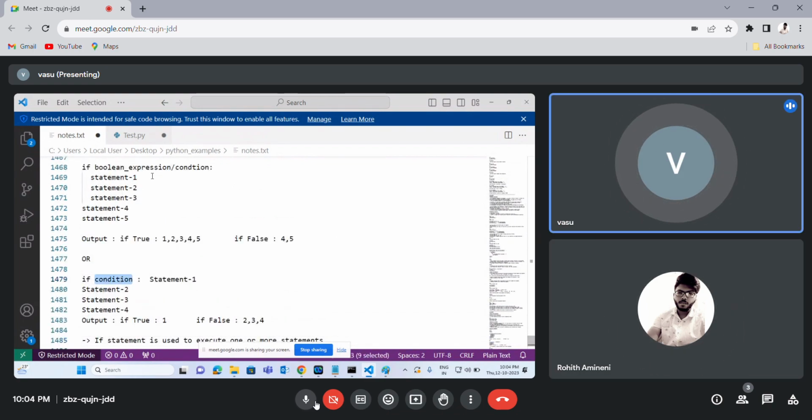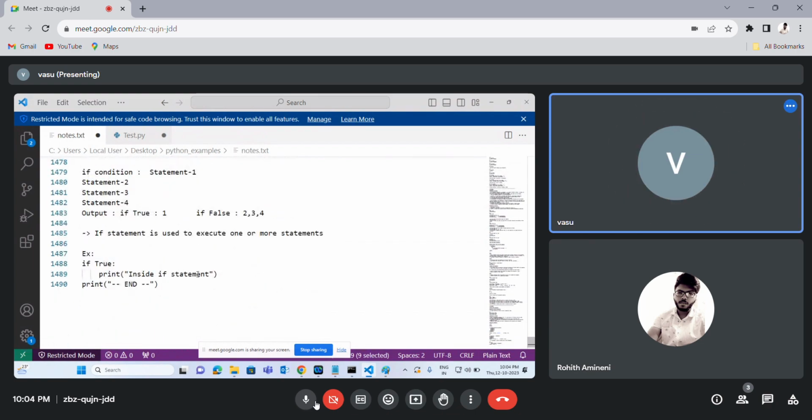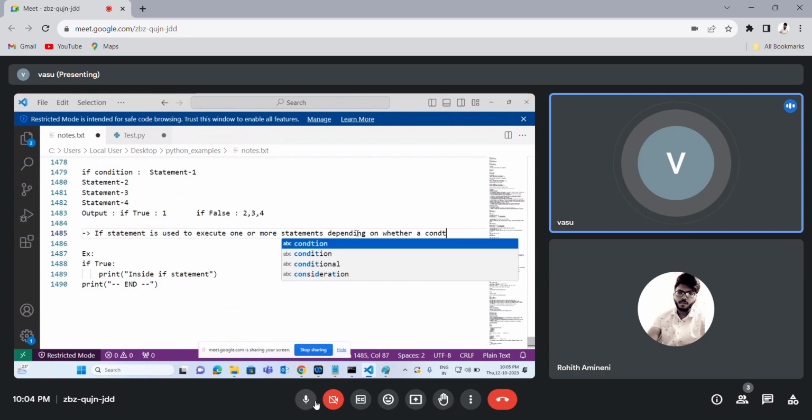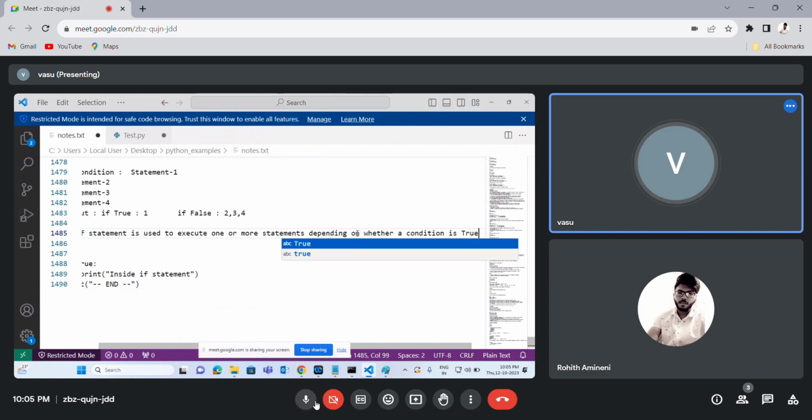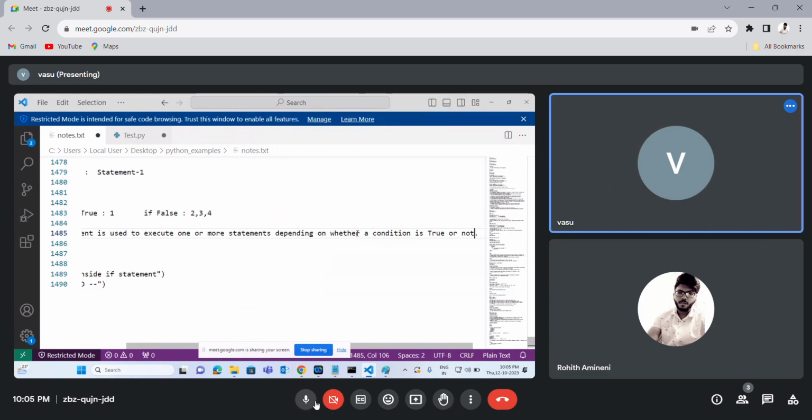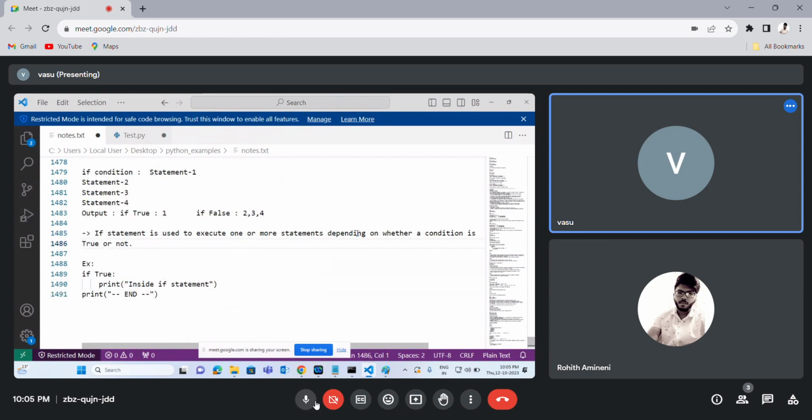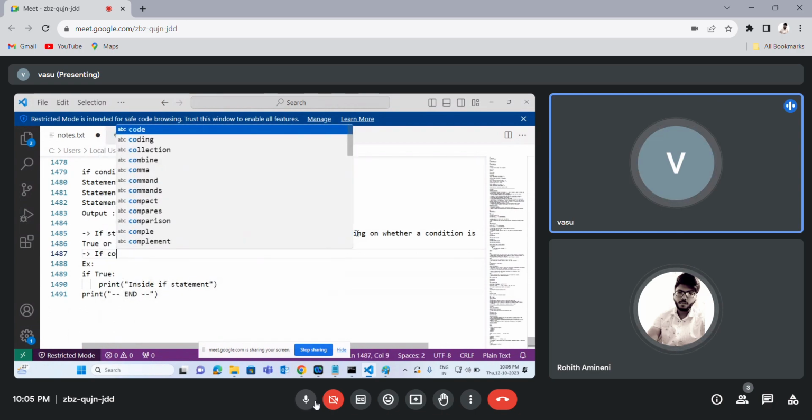Depending upon our condition, our boolean expression, based on the boolean expression, if the boolean expression is true only, it may execute one or more statements, depending on whether a condition is true or not. Condition is true or not. Clear?